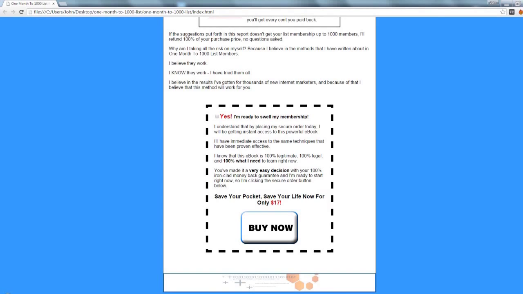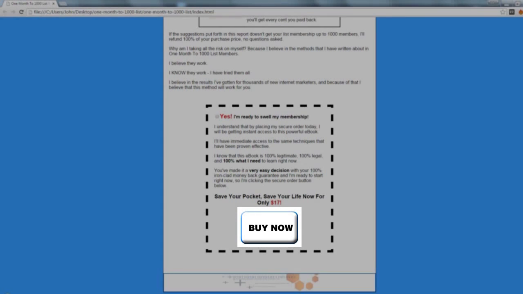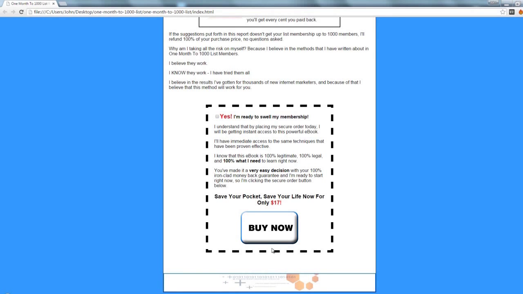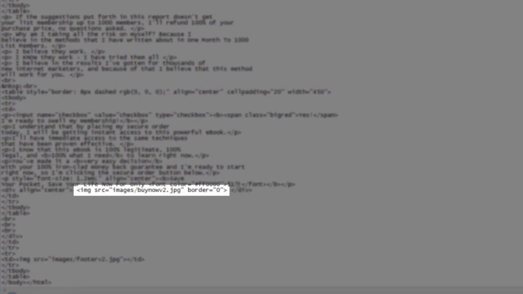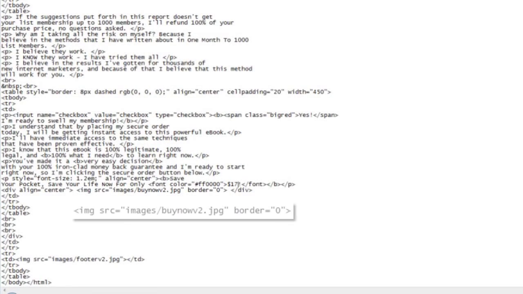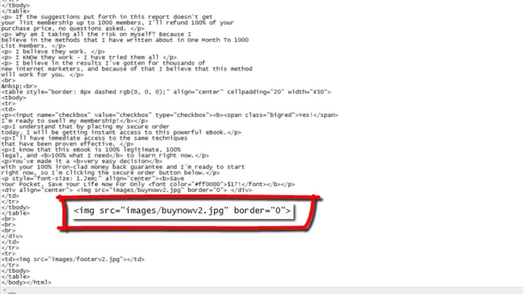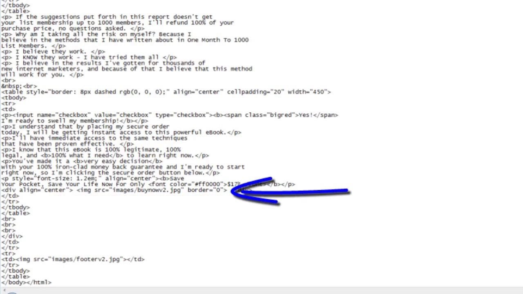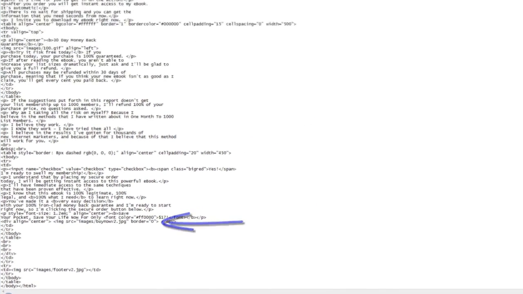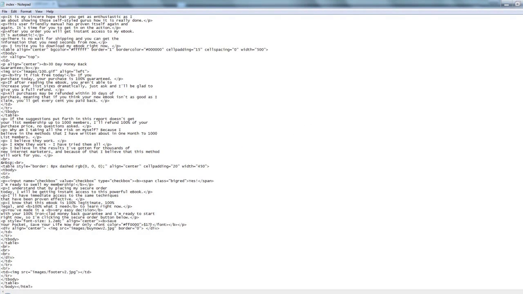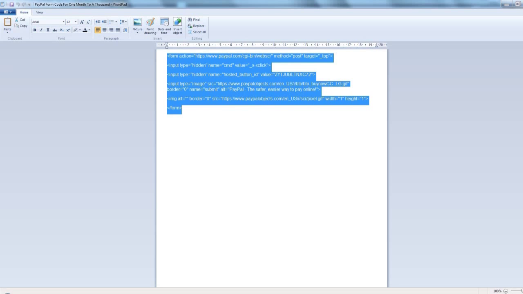What I'm going to do next is show you how to change this image right here, because this Buy Now button actually is an image. So what I need to do is go back to the Notepad, and what you're looking for is this area right here where it's saying image, space, and so on. This is the actual HTML code for the image on the sales page. So what I'm going to do is go back and highlight and copy the code that I just got from PayPal. This is the PayPal form code, so I copy it.